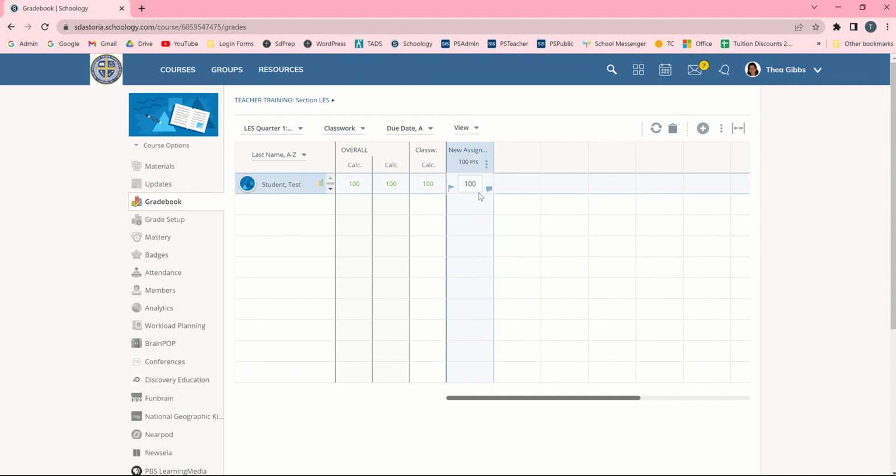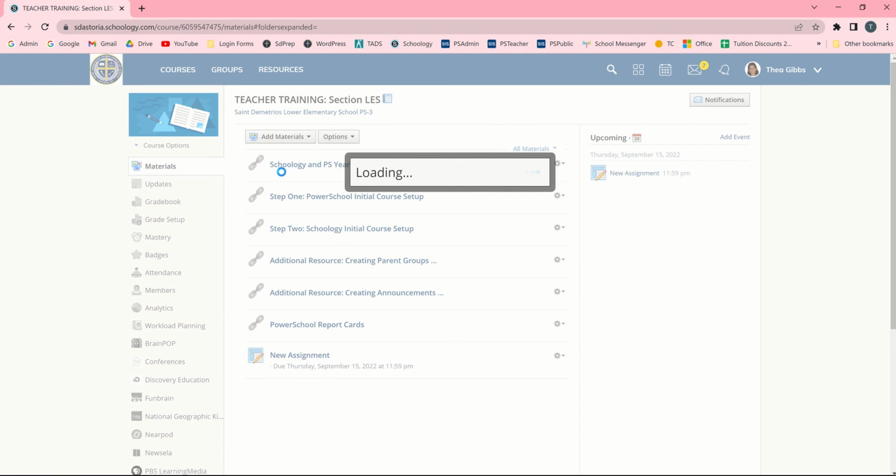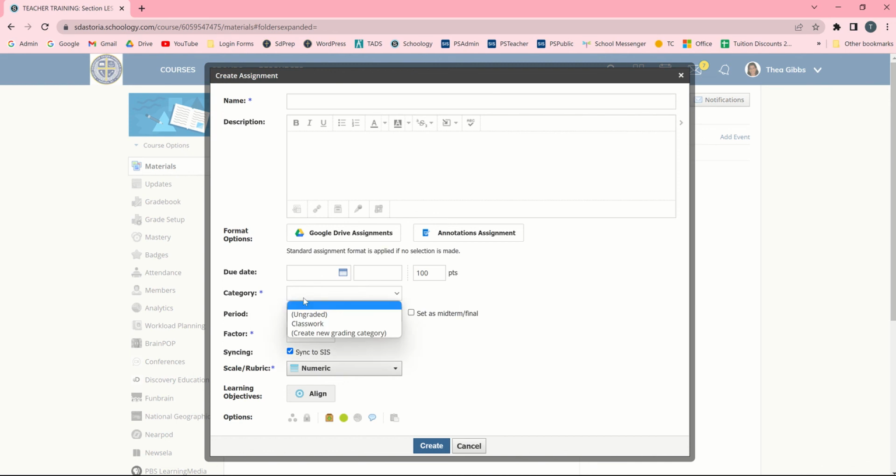Because you might not have all of your assignments here. You might have some of them manually created in PowerSchool. So we create the assignment, we grade the assignment. Let's do a quick review before we talk about syncing. So you go to materials, add assignment, give it a name, choose what you want, pick a due date, pick a category.